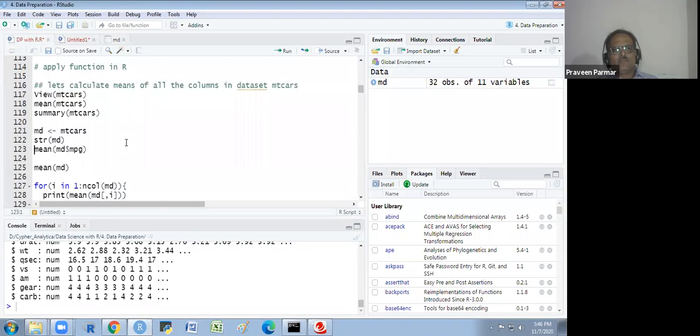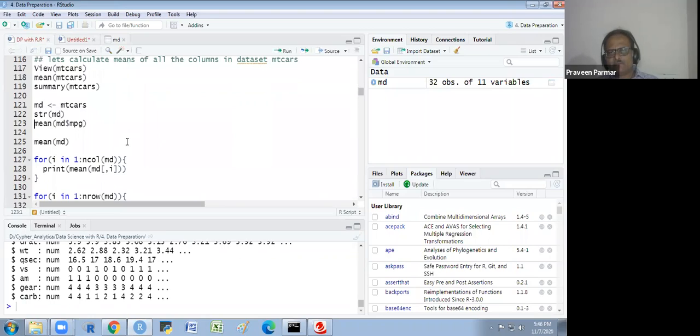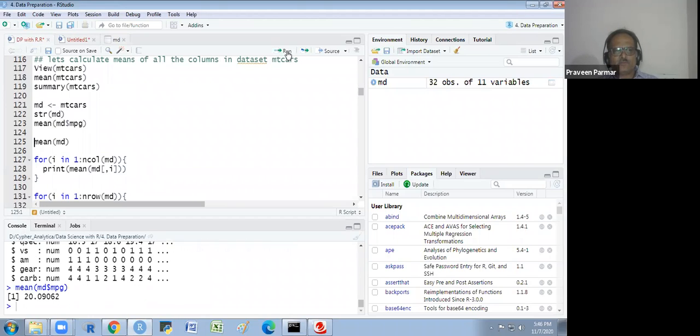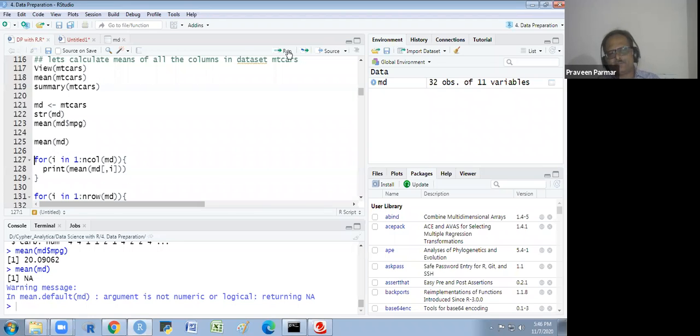And if I want to find out the mean of mileage, I have this option, mean. I could find out anything, the SD or the single mileage. If I want to find out the mean of all variables, if I write mean MD, I will get some warning and I will not get the mean. So either I have to use some other function, or I have to use the for loop.